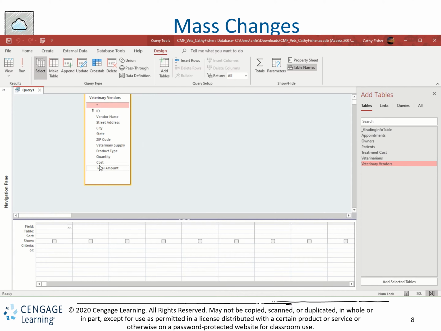And what we want to do is we want to choose update. And with that update here, we want to add product type because that's the field we want to update. So I'll double click product type in the table of veterinary vendors. And what do we want to update it to? Well, we just want to update it to say VAC, okay? Because we want everybody to have VAC.